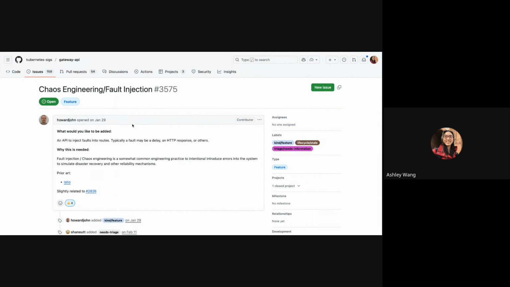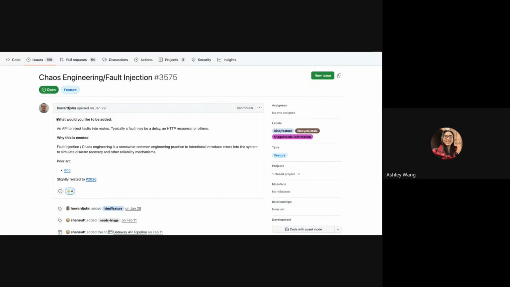Fault injection is essentially where you inject errors into a route and make a path return 500s or make it take longer. This is a feature that maybe doesn't get used in production, but is used by early adopters who want to play around with the project and test. So yeah, that's my personal plug.